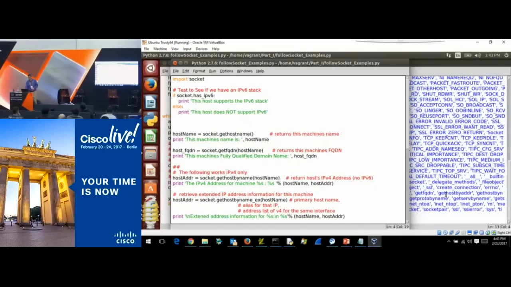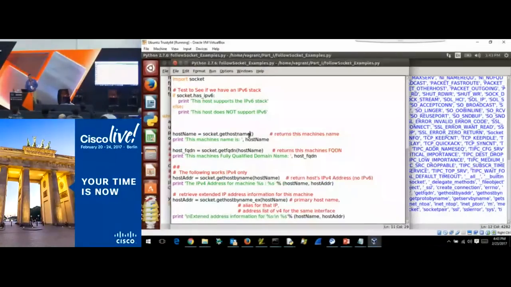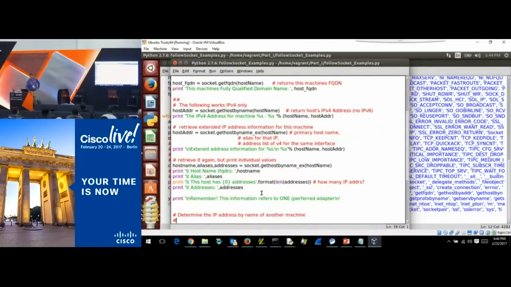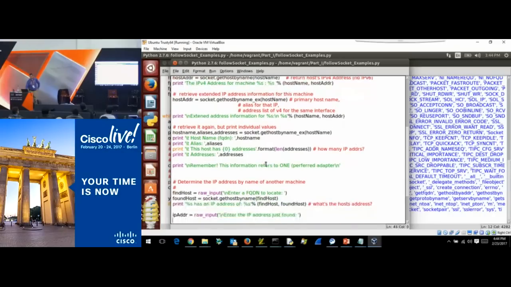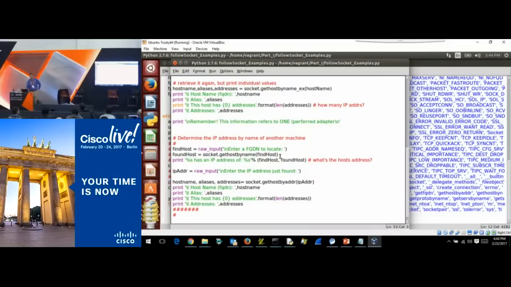And you can see down in here somewhere, get host by name. This is the function or the method that I'm going to call that lives within the socket module. And what it's going to do is return the name of this machine. Then we're going to ask another method to give me the fully qualified domain name for this machine. Then we're going to ask it, give me some extended information, on down. I'm going to translate that into the host IP address. What addresses can you see on this machine? Et cetera. And then we're going to do it for another machine.